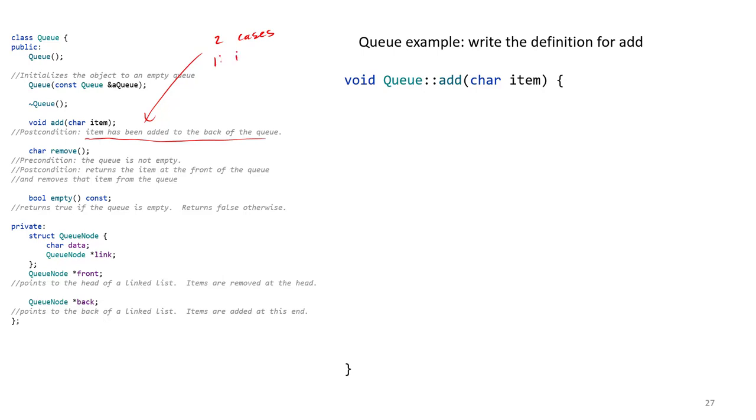First case is if the queue is empty. If our queue is empty, you'll remember that both our front and back are currently pointing to null. And the result, if we add an item to our queue, then we would have both front and back point at our new item.